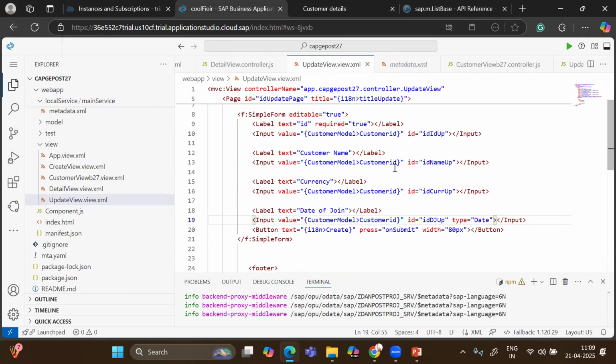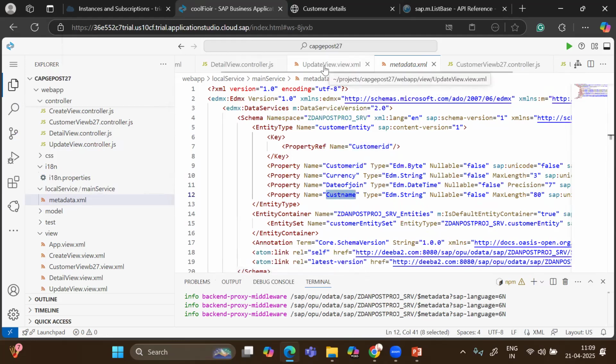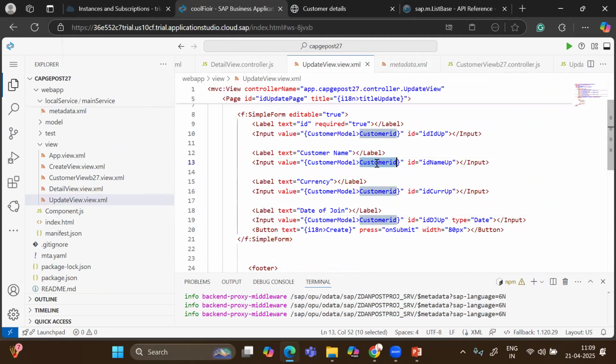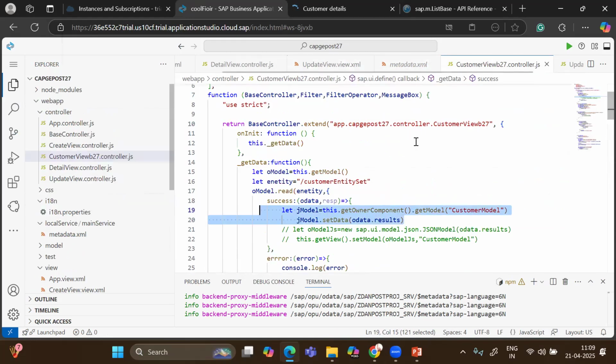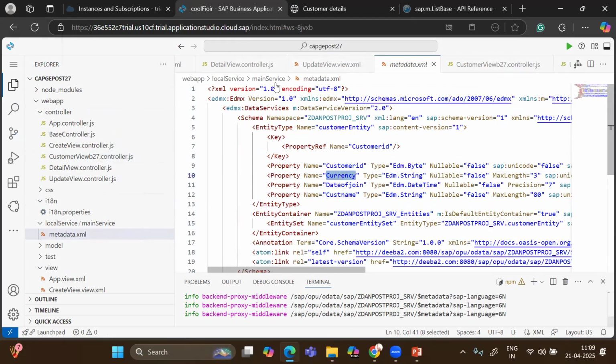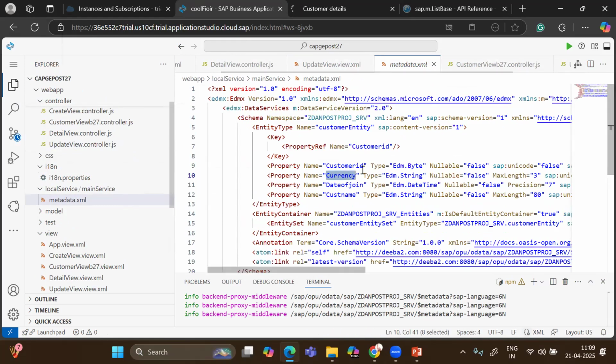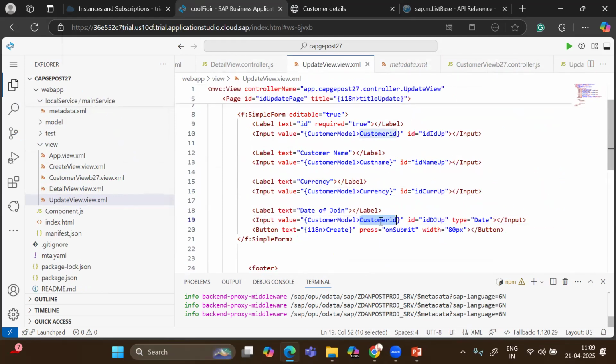Now just paste the relevant ones, like the customer name. Pick the customer name from here and pass it in the update view instead of customer ID. Now I've got a customer name. And then I'll come to the metadata and take the currency, go to the update view and pass the currency over here. Then I'll again go back to the date of join, copy it and paste it to the last one. And now you see everything is done for me.